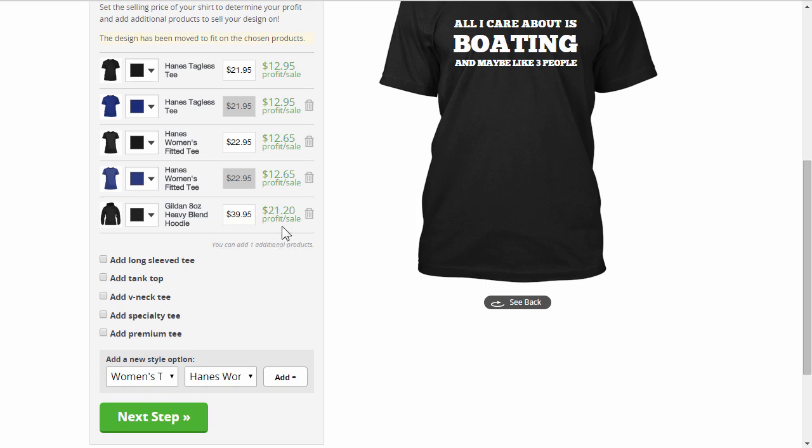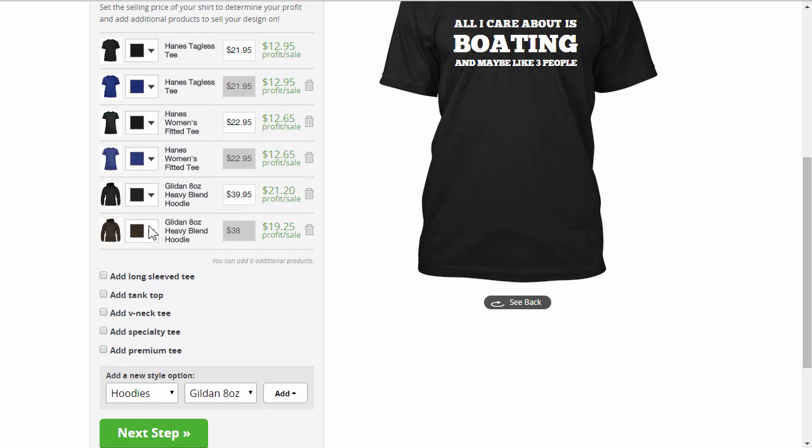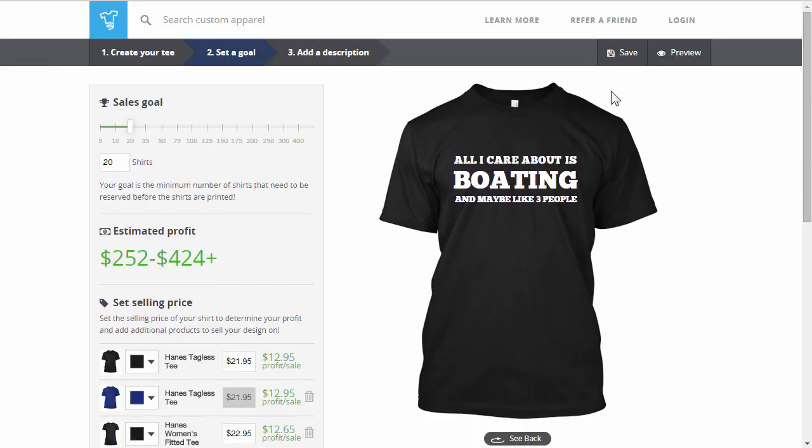Oh, I'm sorry, that's $21.20 in profit. So I want to add one more hoodie in a different color. Click the drop down, look for hoodies, click Add, and I'll make this color also Deep Royal Blue. Now this is supposed to automatically change to $39.95, but sometimes this program could be a little bit buggy. So what I'm going to do is scroll up, I'm going to save it, make sure I save my draft.